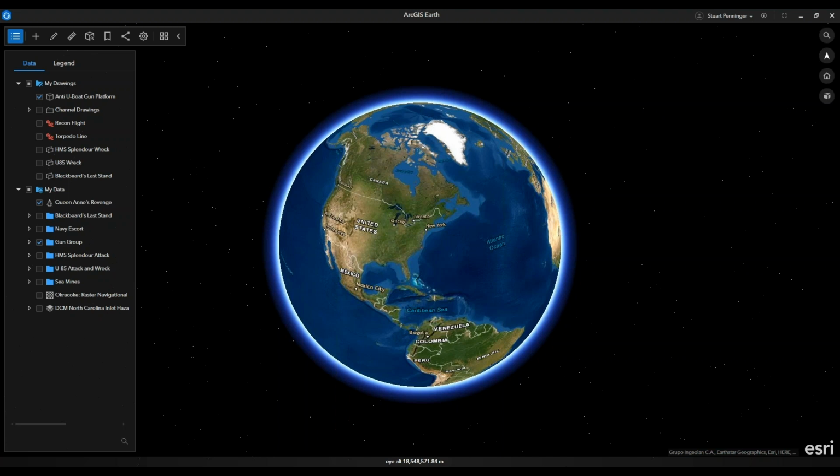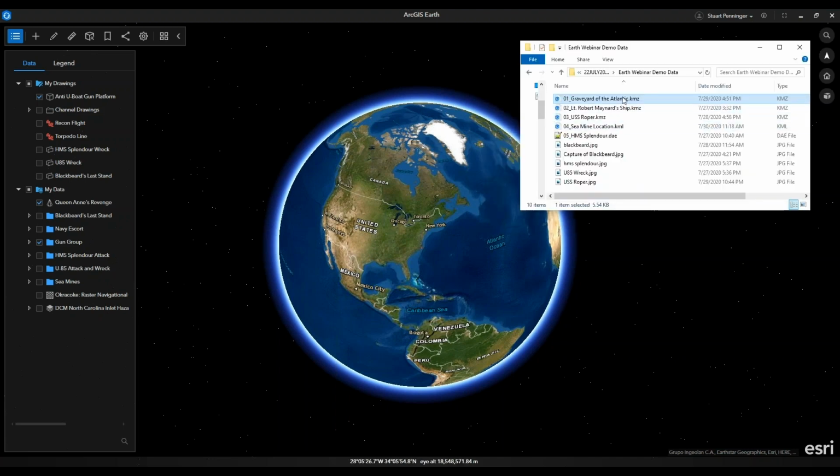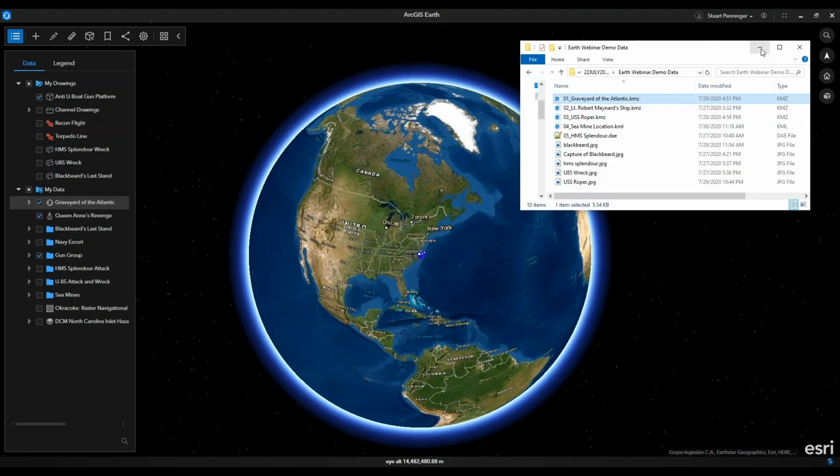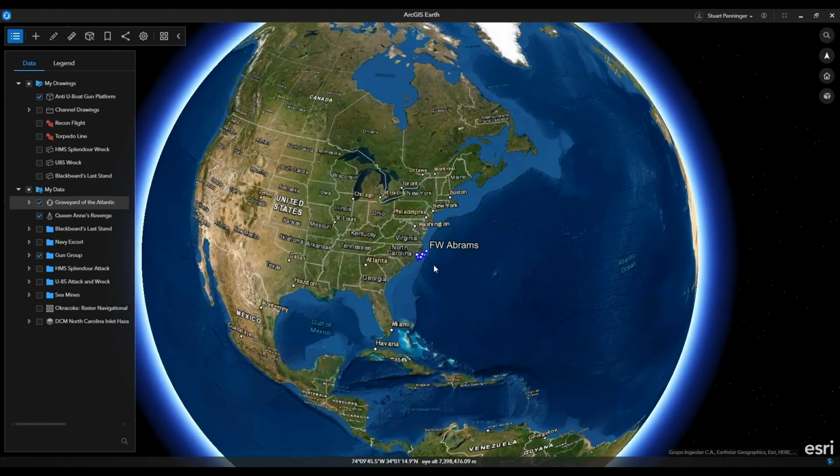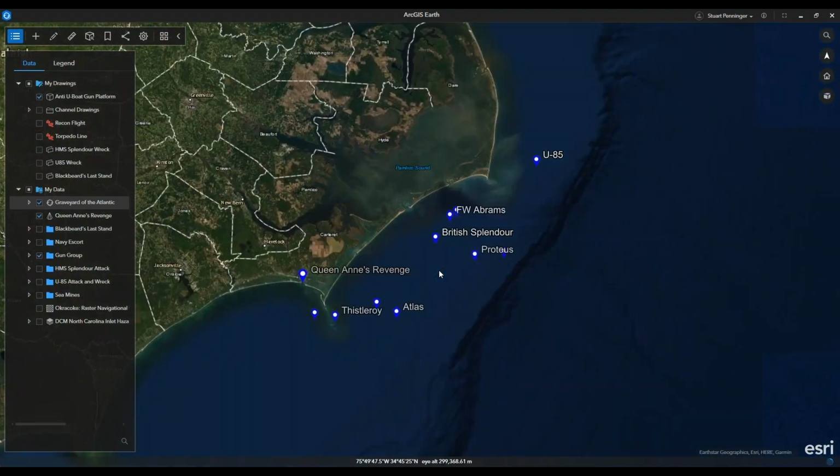Today, using ArcGIS Earth 1.10.1, we're going to step back in time to see treacherous pirates, daring naval battles, and how a small island chain off the coast of North Carolina played an oft-forgotten role in World War II. In ArcGIS Earth, I can drag and drop KMLs and KMZs easily. This KML will populate in ArcGIS Earth.